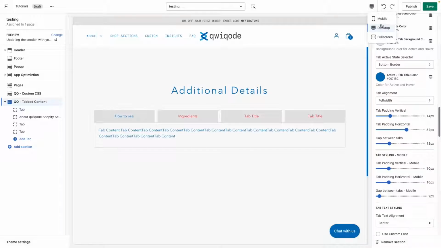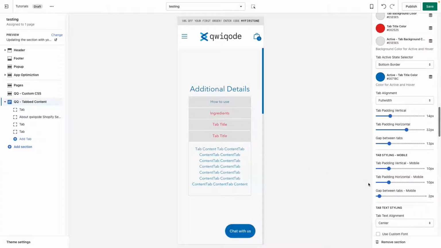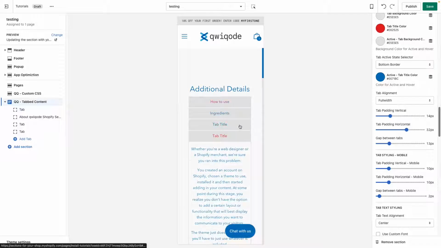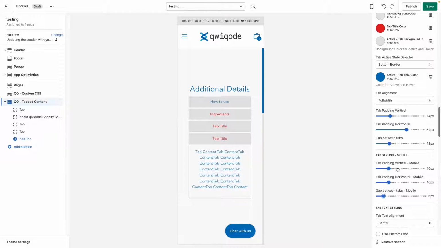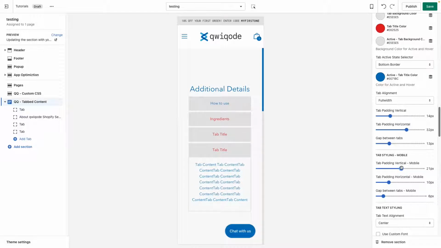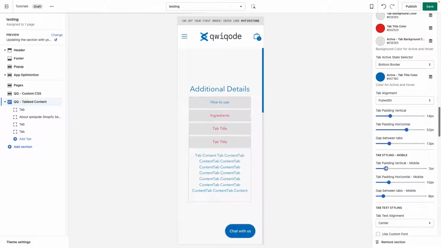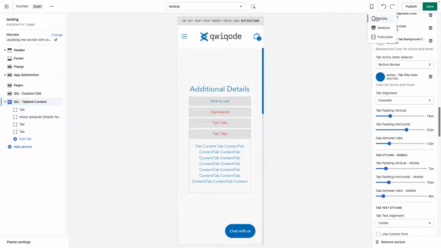Now, if we go to mobile version, we can also add gaps here. And mobile version, if you notice, since we don't have room to align them side by side, we have the tabs stack one above the other, and this is the way the content appears. We can also add some more gaps in between if you'd like, and so on. You can add some more vertical padding as well, and so on.